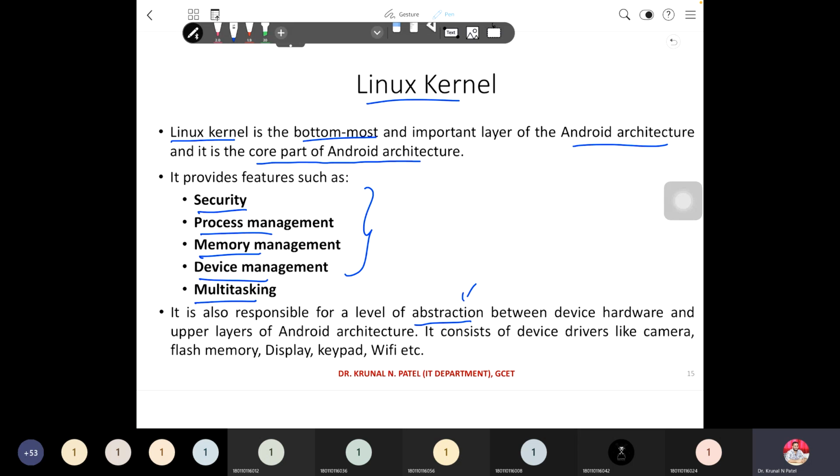As I told you in my first session, you should brush up your previous Java language knowledge, so you will understand these terminologies better in this subject. So abstraction between the device hardware and the upper layers of the Android architecture, right? It consists of the device drivers. So basic driver functionalities and utilities like camera, memory, display, keyboard, Wi-Fi, all these utility drivers reside within the Linux kernel.